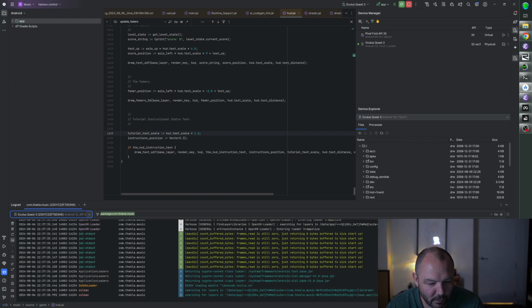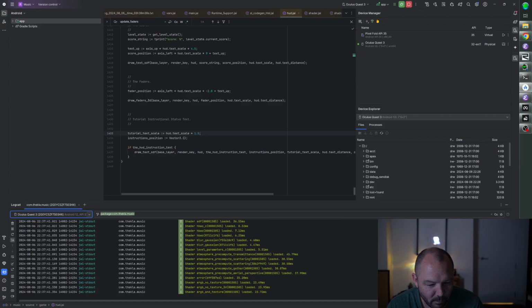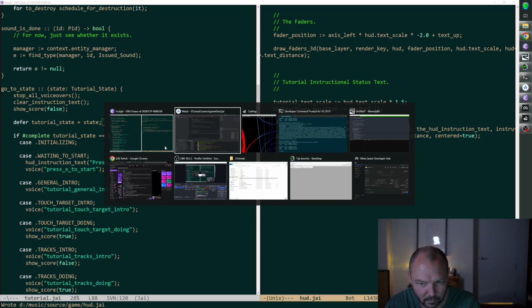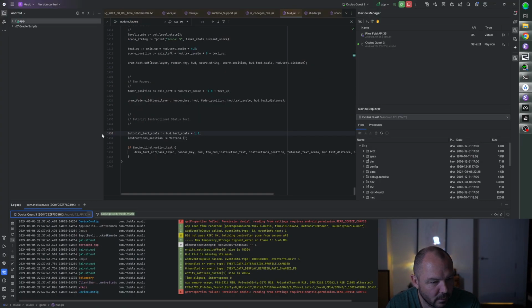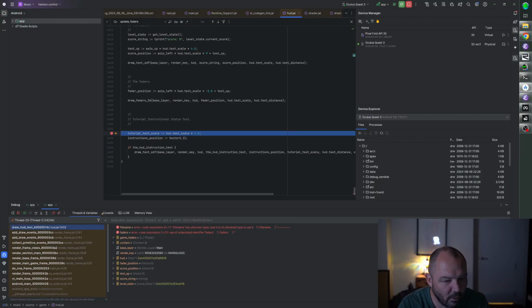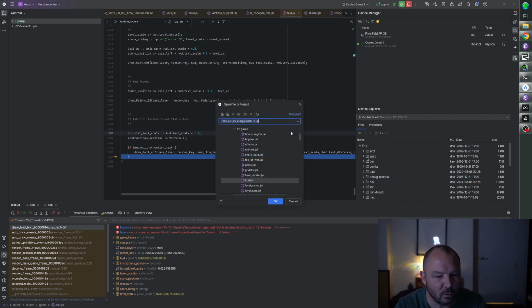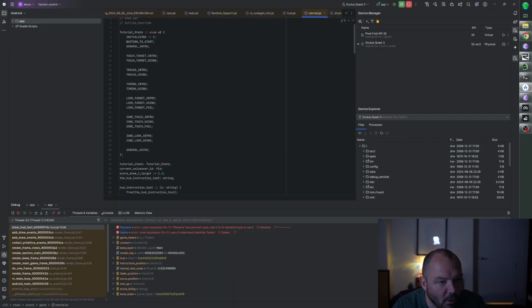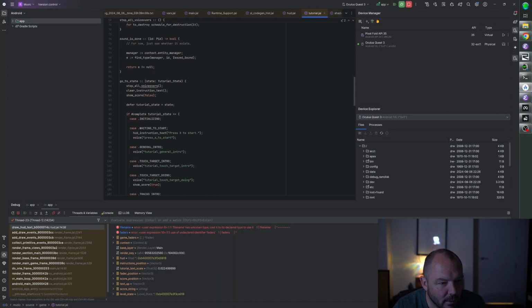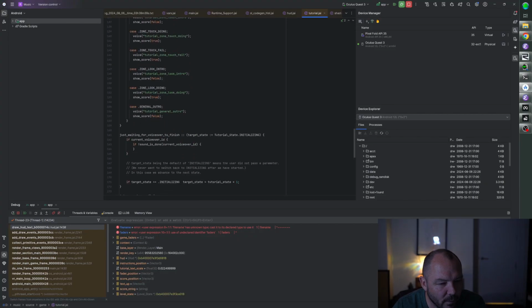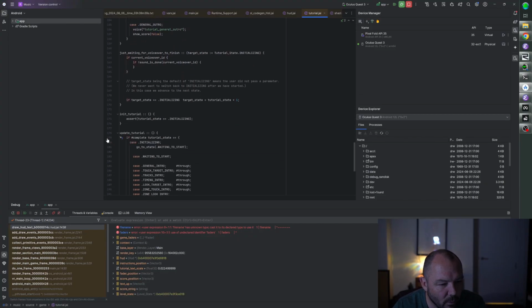Did I save my file? Dude, I don't know. Maybe. Sure looks like it. Okay, so this is going to say that that's null. Okay, why is that null? Or empty string. Tutorial. How hard can it be? Update tutorial.